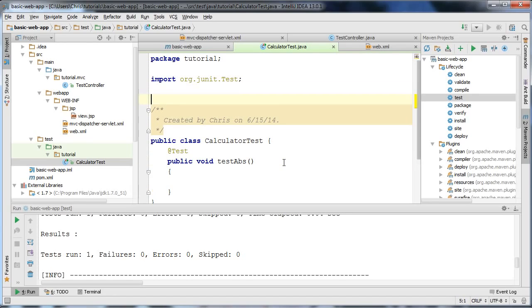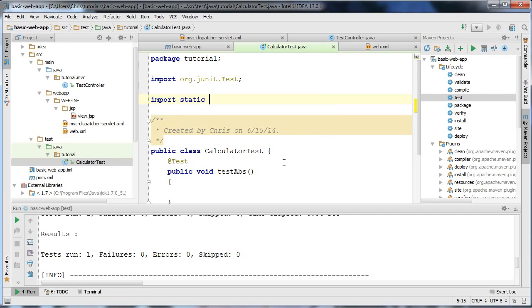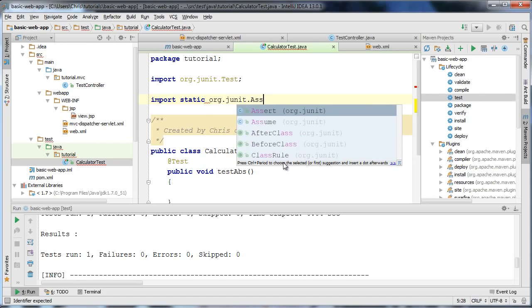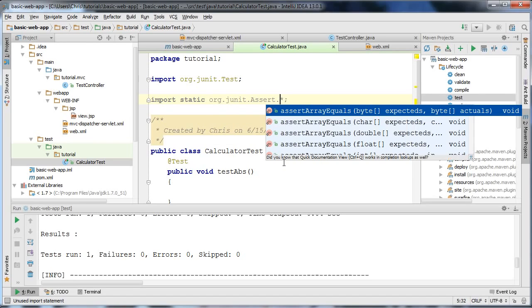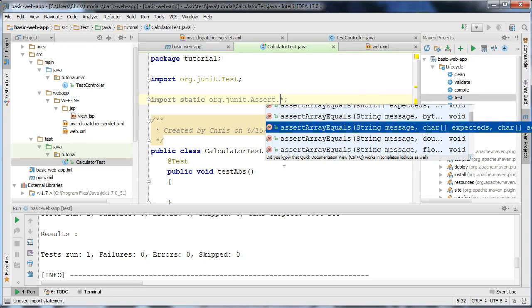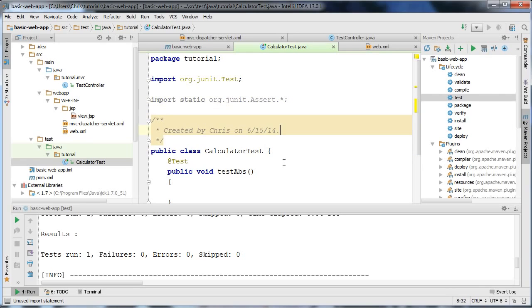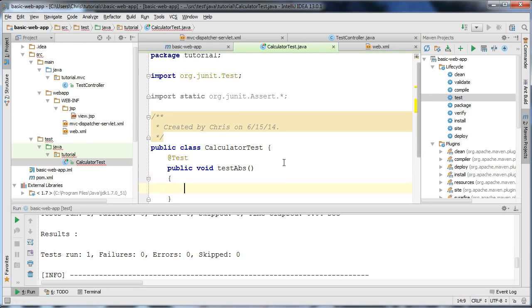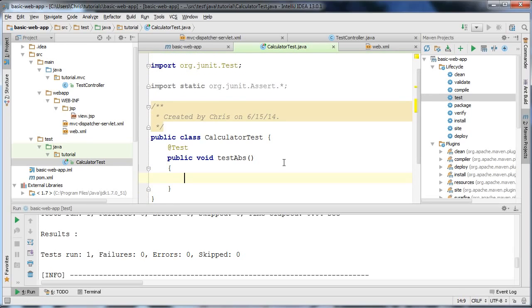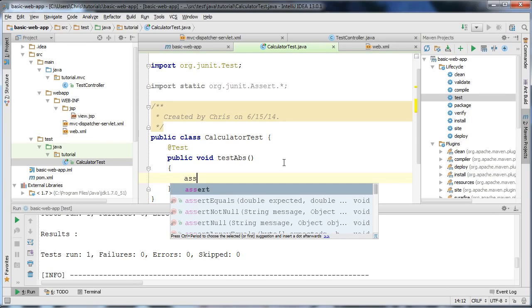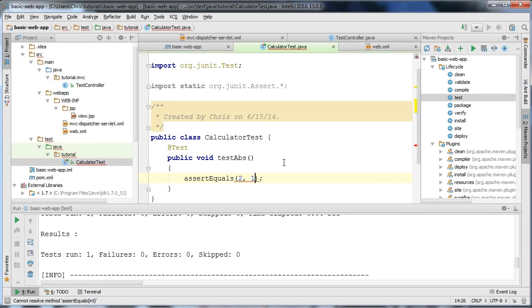So go ahead and do a static import of JUnit's assert library. It's org.junit.Assert, and that includes a number of different assertions. We can assert one array equals another array, or we can assert something's false, or what have you. There's a lot of different functionality here, and I'm just going to make this test fail by creating a false assertion.